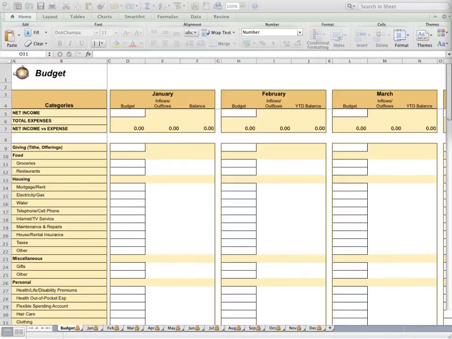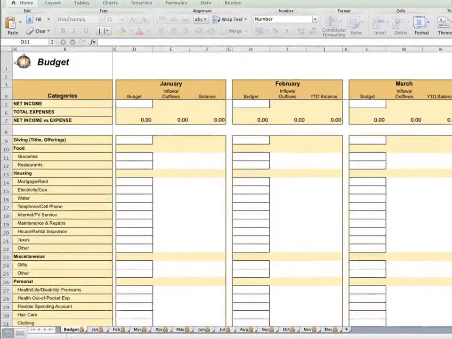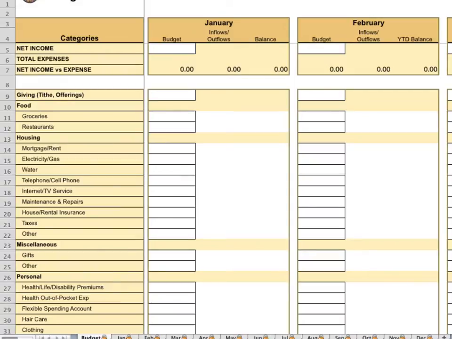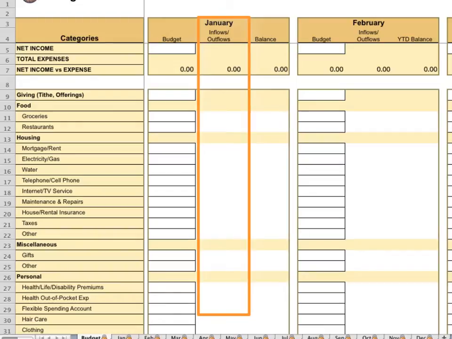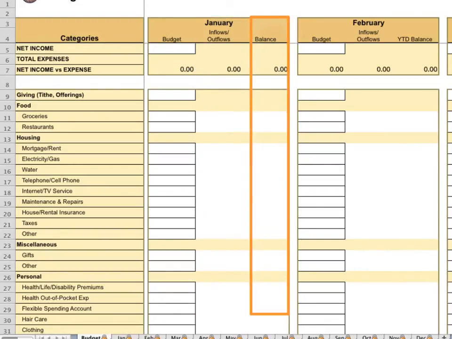Next to the categories column, you can see we've provided a segment for each month of the year. Each month is broken into three sections. From left to right, they are the budget amount, inflows and outflows, this is a record of your income and expenses, and the balance, which keeps track of what you currently have available in each category.